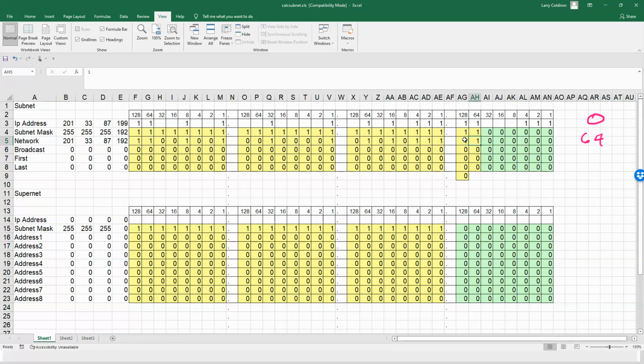And then a 1, 0, which gives us a 128. And then a 1, 1, which gives us a 192, right? Which gives us a 192.